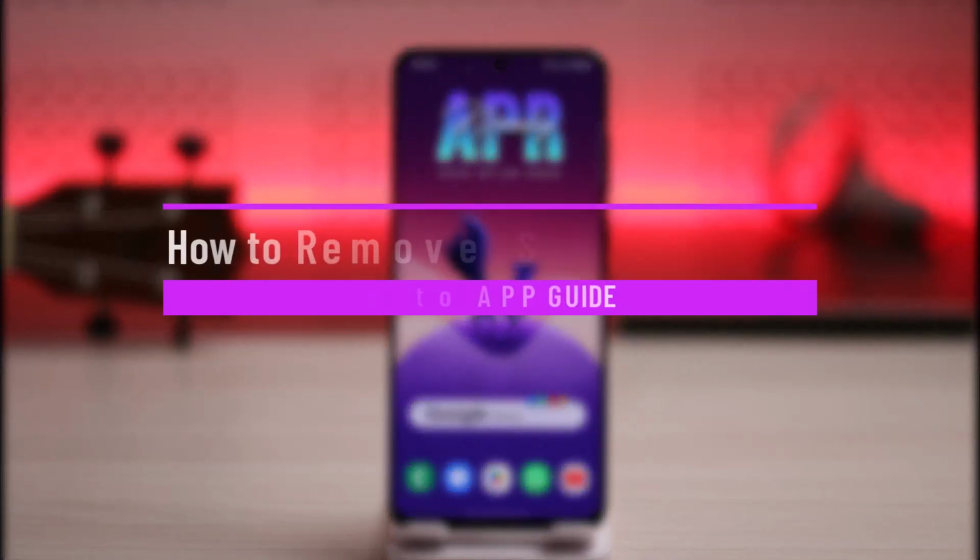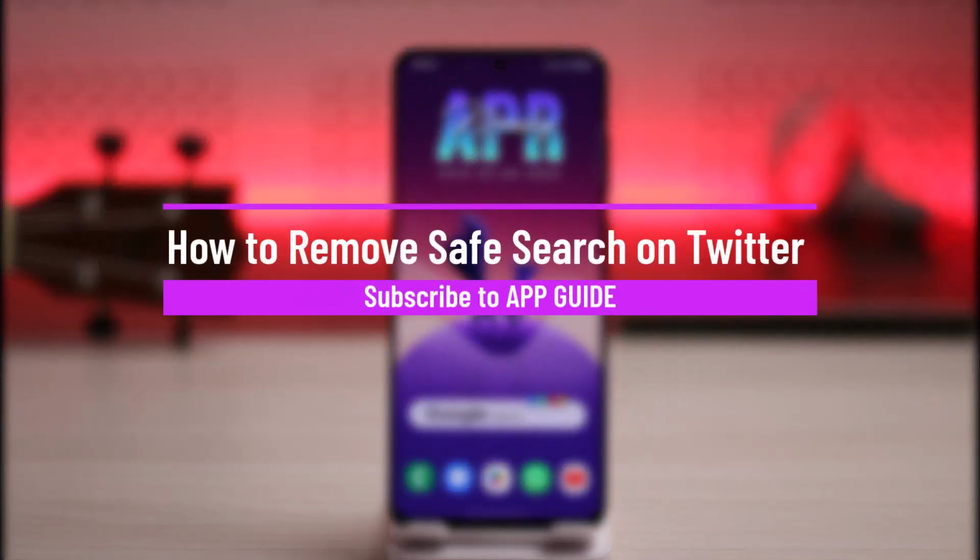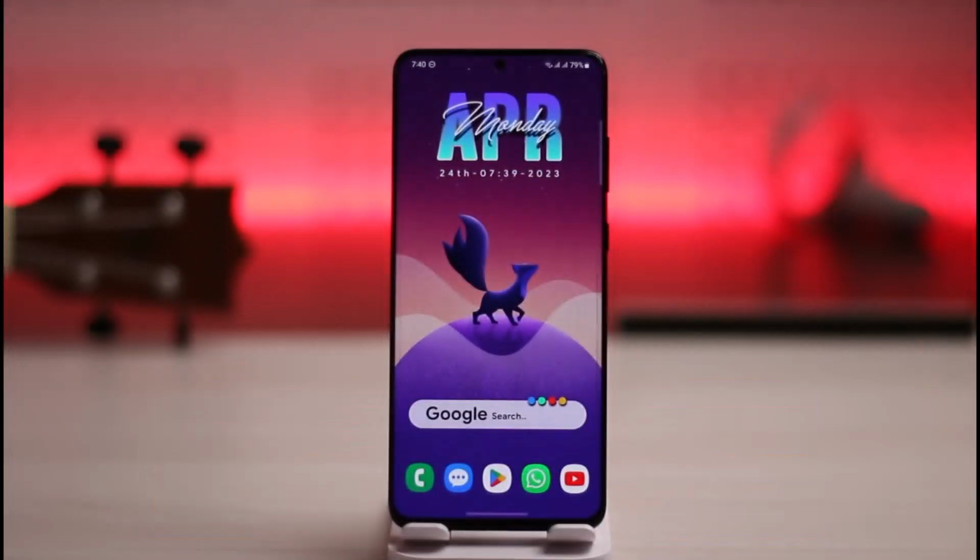How to remove safe search on Twitter. Hi everyone, welcome back to the channel. In today's video, I'll guide you on how you can remove safe search on Twitter. So make sure to watch the video till the end.